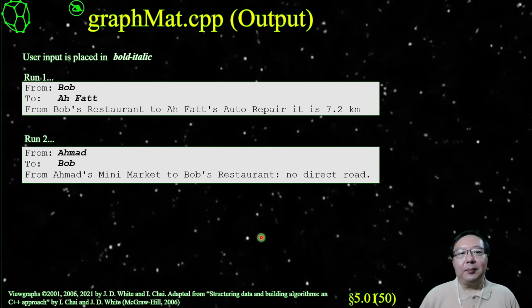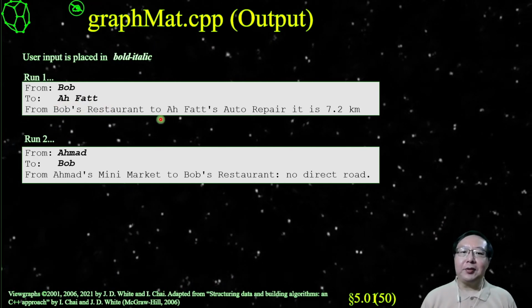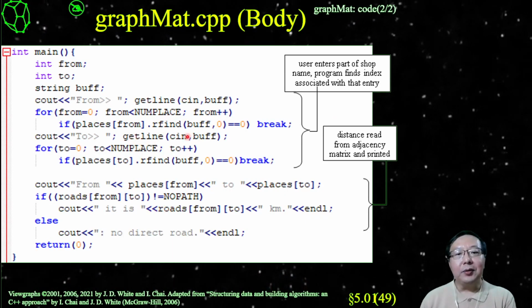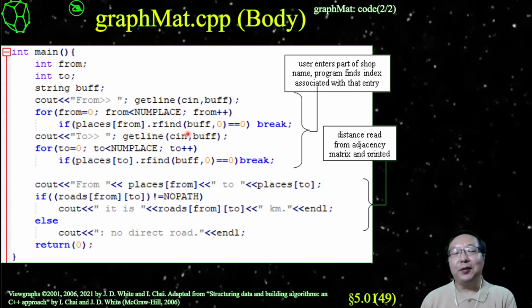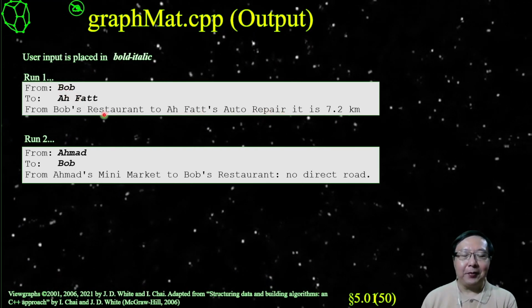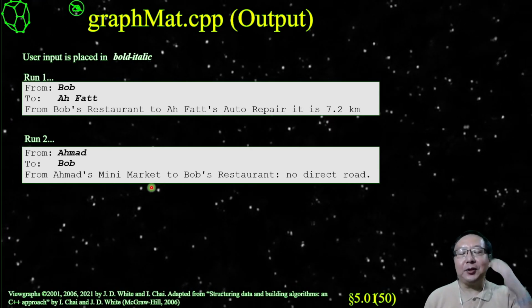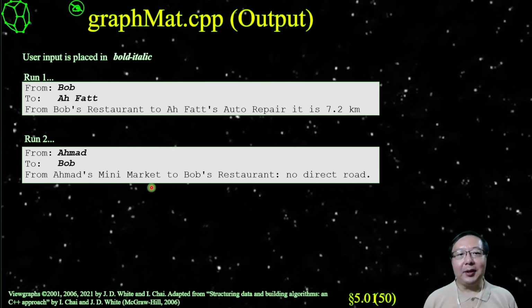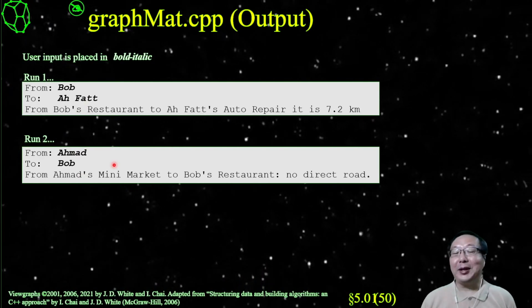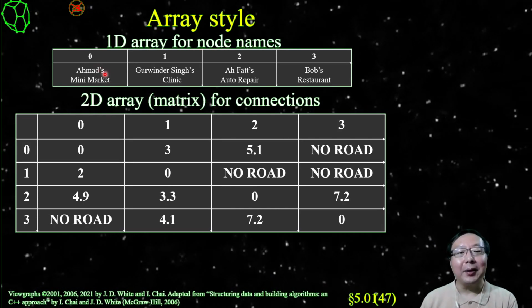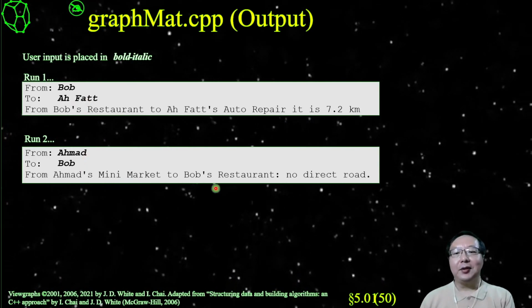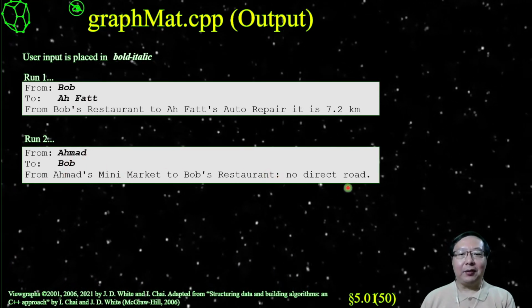So when you run this program, let's say you type Bob to Arfat's, then from Bob's Restaurant to Arfat's Auto Repair, it's 7.2 kilometers. By the way, in case you're wondering, I used rfind so that you don't have to type the whole thing, Bob's Restaurant and Arfat's Auto Repair. All I need to do is just type the first few letters that let me distinguish between the different place names. So if you type AH, then it might get Ahmad or it may get Arfat, depending on which one comes first. I think because we had Ahmad come first, it will get Ahmad and not Arfat. But if you type Ahmad, then you get Ahmad, and if you type Arfat, you'll get Arfat. So it'll tell you that from Ahmad to Bob, there is no direct road.